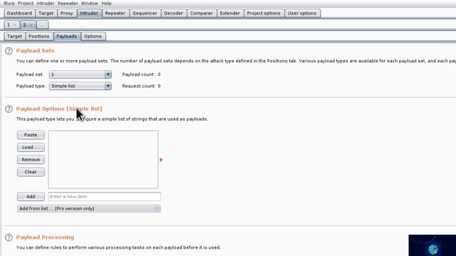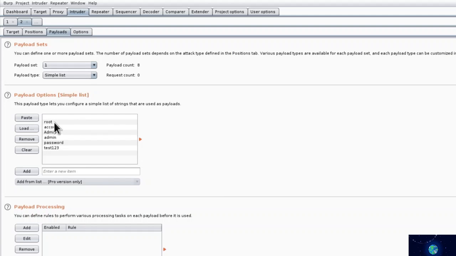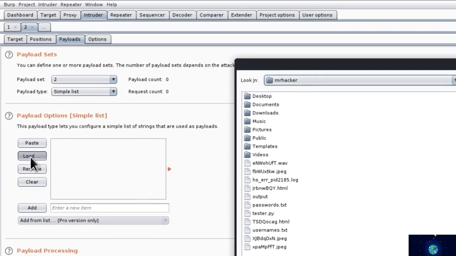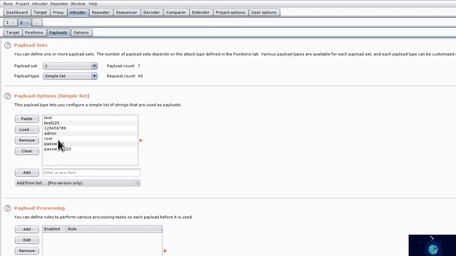And under the payload options, I want to load that list. So I just click on this load button, then I can find usernames.txt, and you can see by default it will load all of the usernames from that list. Now I can delete this empty field, we don't really need it, and once I load the usernames list right here, I can change from 1 to 2. And now I leave it once again on simple list, and here I want to load the passwords.txt. So once again I find the passwords.txt, and it will load all of the passwords from that file.